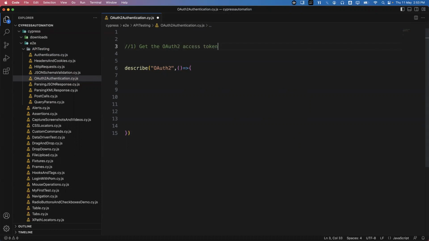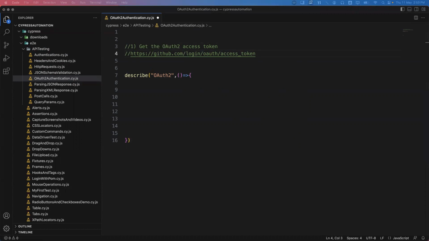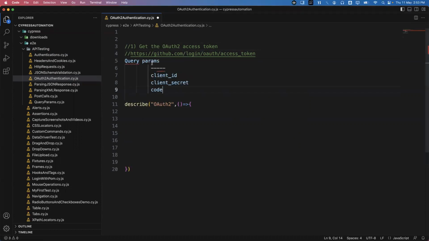To get the OAuth2 access token, what is the URL I have to send? We have to send the access token URL. And we need to pass three query parameters: client ID, client secret, and code. This is basically a POST request we have to send, with these query parameters: client ID, client secret, and code. So this is step one. Let me just comment like this.